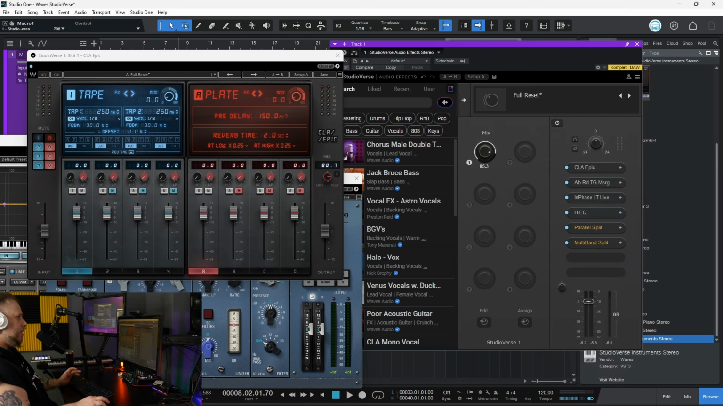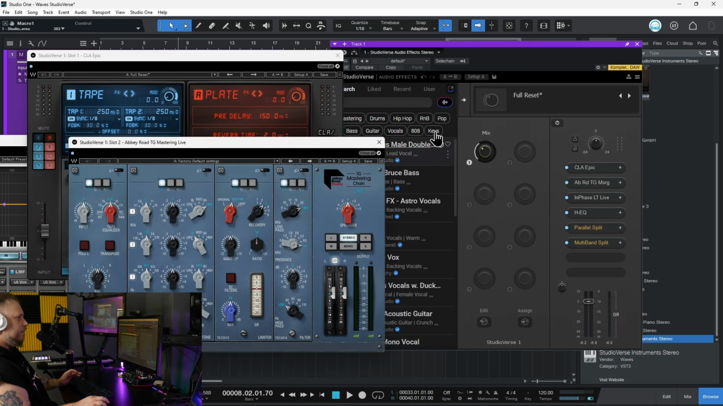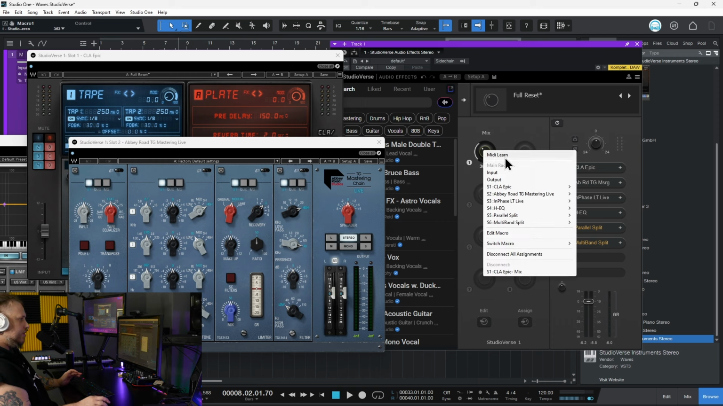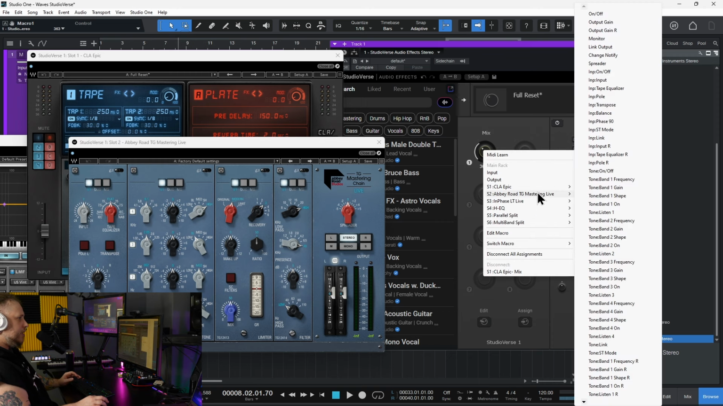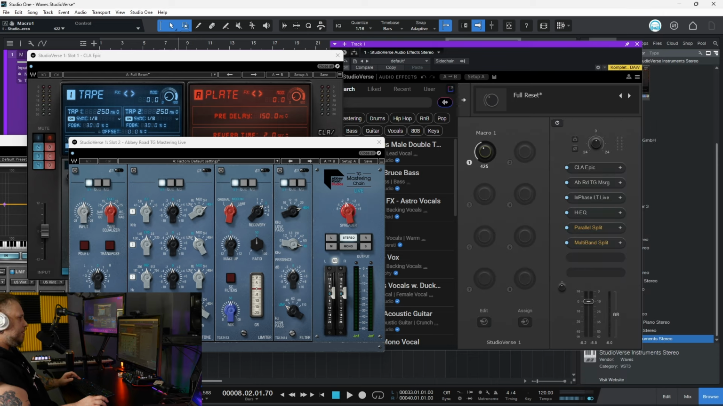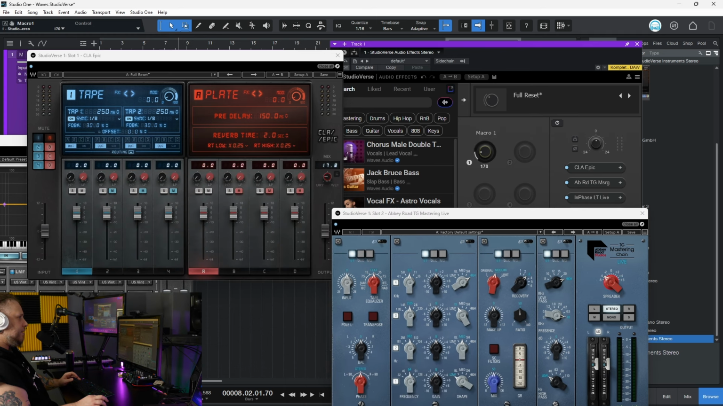So as you see, as I move my macro, the mix moves right there. But maybe I also want to affect some other things and some other plugins. So again, I'll just right click here, and maybe I want our TG mastering, and we'll go to maybe spreader, attach that to this same macro. You can see that moves. Move this out of the way. We can see that both of those parameters are now moving.